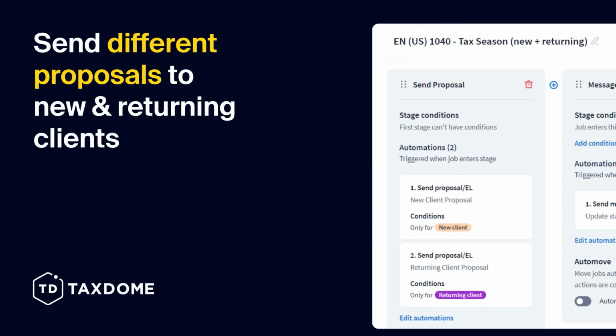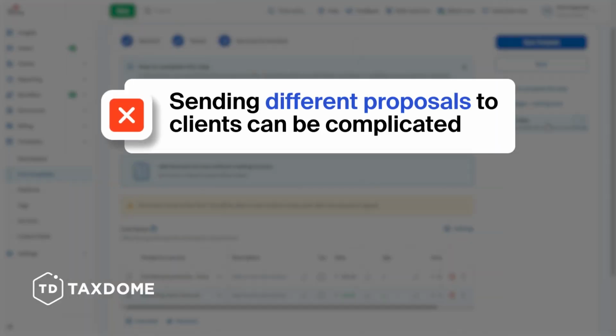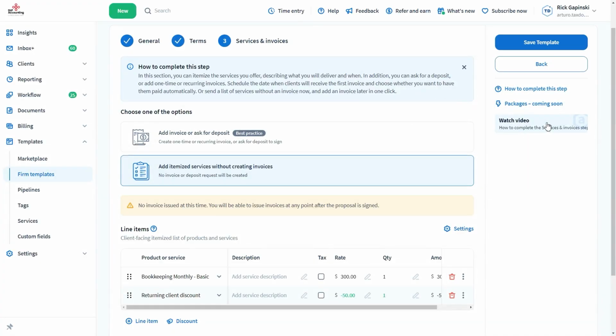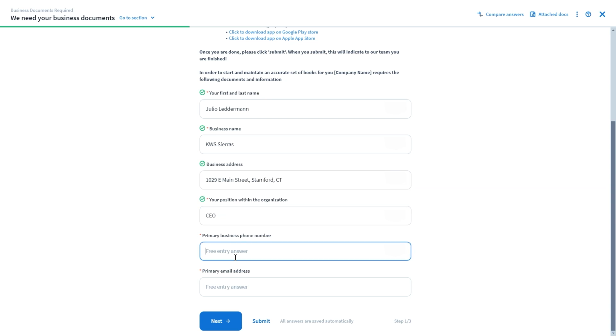Send different proposals to new and returning clients. Sometimes you might want to send different proposals to new and returning clients for various reasons. Those might include a discount to returning clients, or skipping parts of the proposal signing process, such as gathering specific documentation from clients you've known for some time.